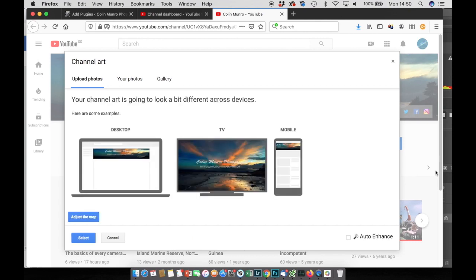And there we go. Okay, so there's our desktop or laptop, our TV and our mobile device. So you can see here why I was careful to keep the text within a narrow band. You can see it doesn't really matter for a television, but on a desktop or a laptop, we just have this narrow band of the image showing. And you can see here, the text is nicely in it.